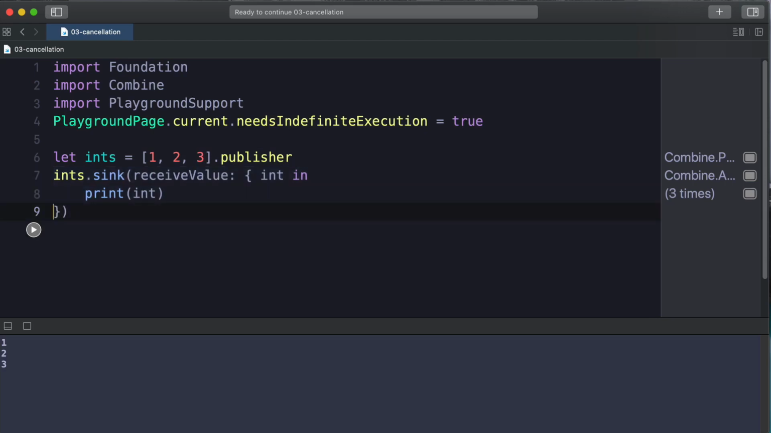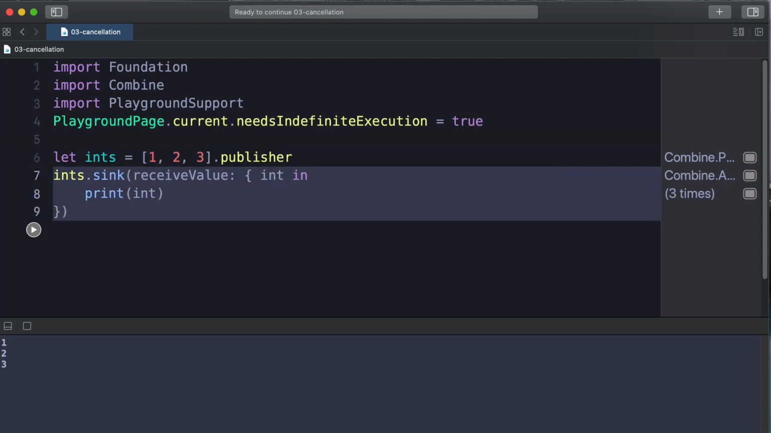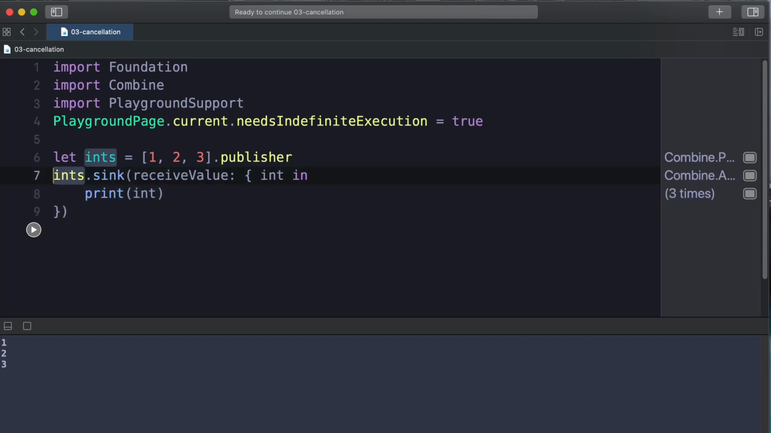But what we would find is if we tried to run this in some code where it was not receiving the values right away, it would just give up on the subscription because we're not hanging on to it in any way. So the subscription is actually the piece of the puzzle that you need to hang on to for this subscription to stay around.